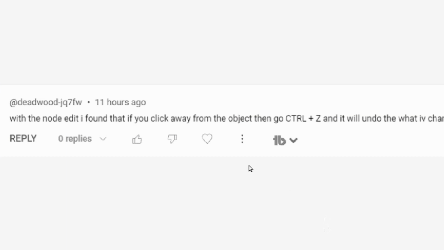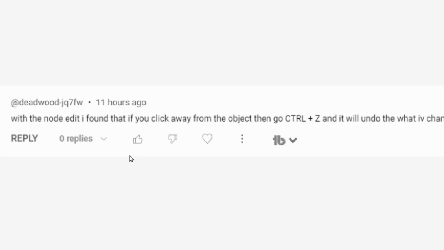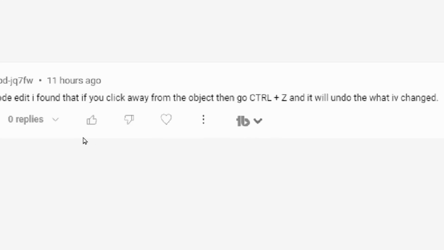Well, after that live stream, I got a comment from one of my viewers who explained how they get it to work. And lo and behold, I checked it. That's the priority. And let's look here at LightBurn. I posted this into my LightBurn page because I want to give proper props to @Deadwood-JQ7FW. They just posted, with node edit, I found that if you click away from the object, then go Control-Z, and it will undo what I've changed.